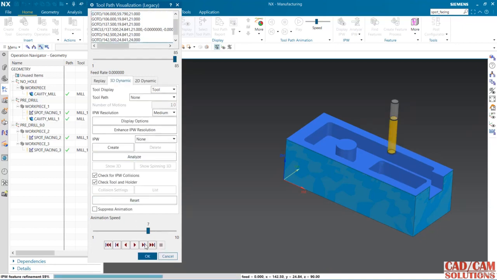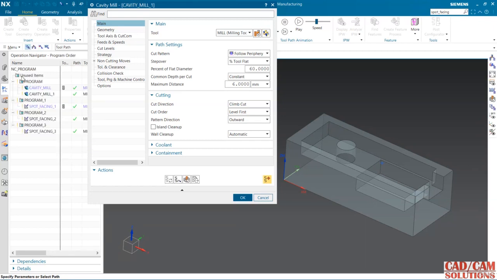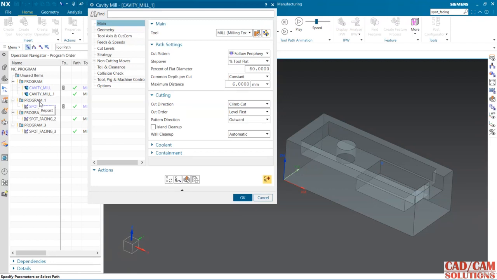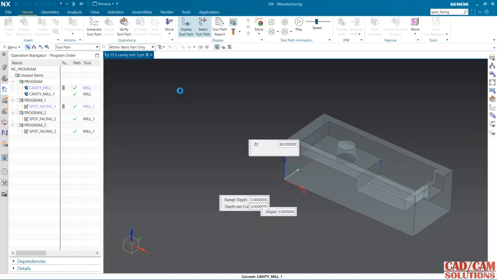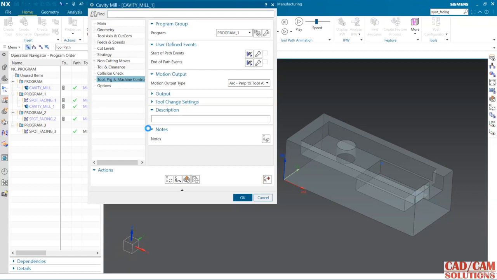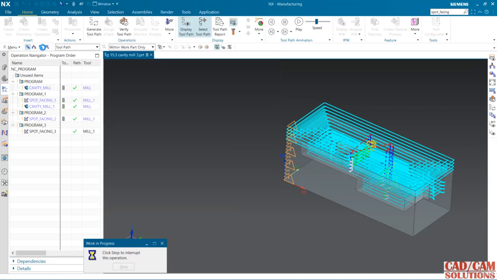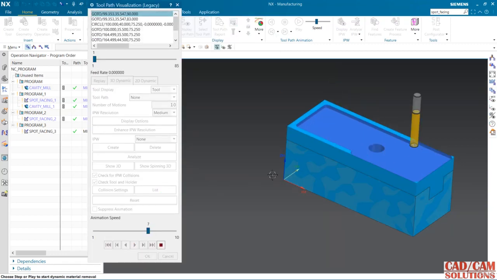This spot drilling is not visible here, and go to this one and under program this is the spot drill. Okay, so here my spot drilling is 1, and spot drilling 1 is under program 1, so I'm going to change this to program 1. Then only it will show you the preview of this hole. Generate again. See, the hole is there.